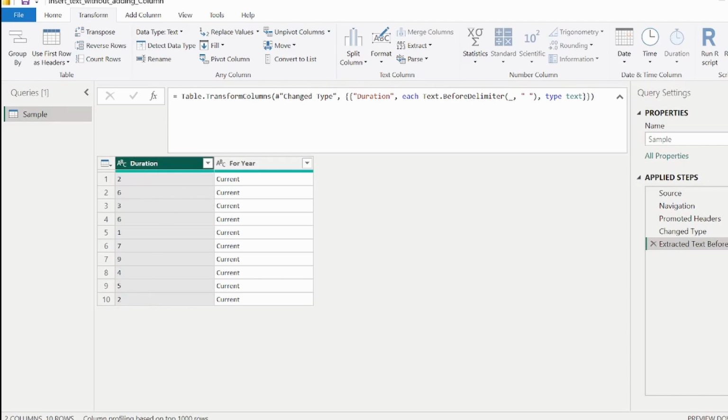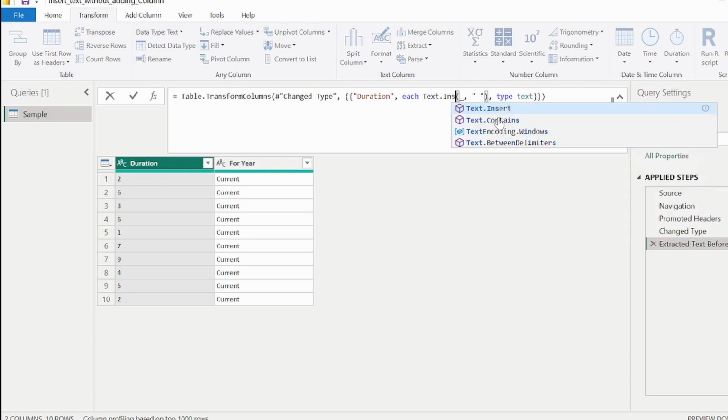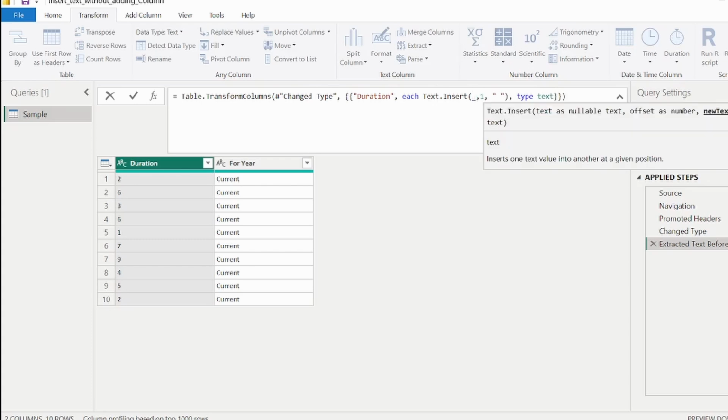So now instead of using the text before delimiter, I'm going to use a function called text insert. So I'll remove the before delimiter part and type in insert. Now text insert will take in 3 arguments. The first one is the cell element or the value itself, which is denoted by the underscore. The second argument that we need to put in is the position of where you want to insert this text.